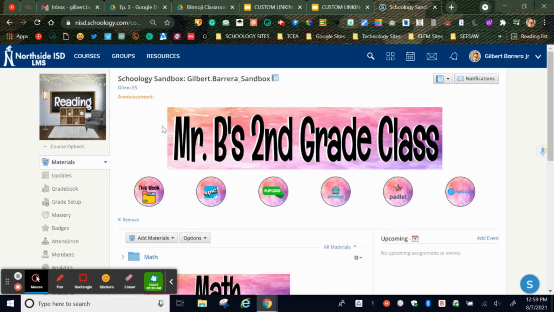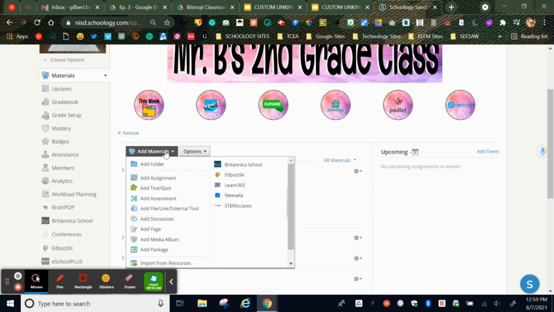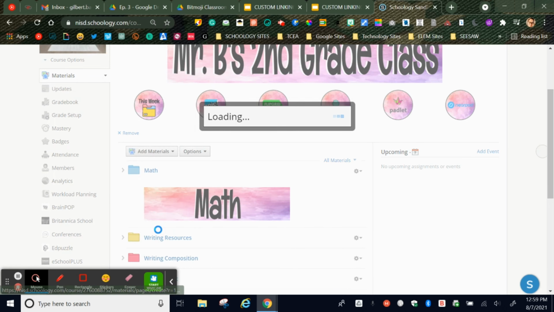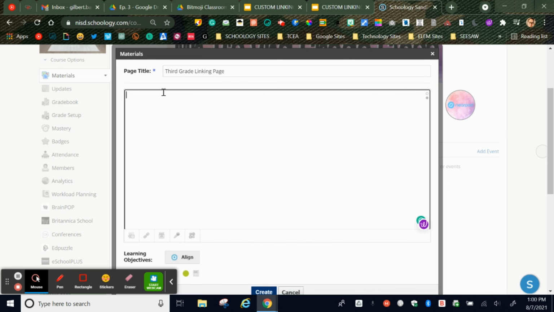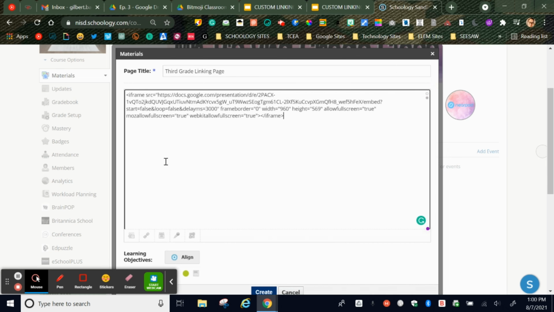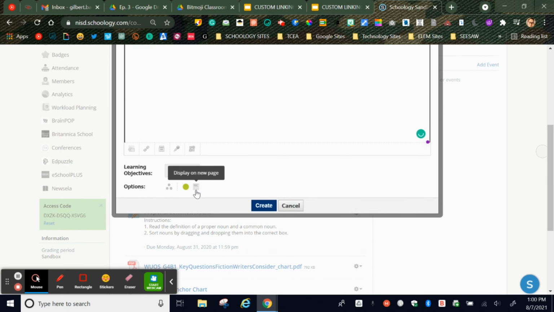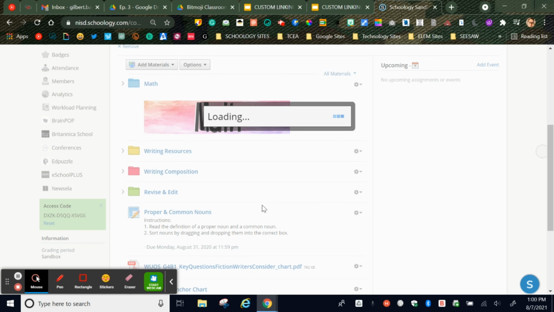So here's my Schoology course. I'm going to go to Add Materials, select Page. Then I need to give it a title, so I'm going to put 3rd grade linking page. Over here, you're going to switch it to HTML. And then this is where you're going to paste that embed link. Over here, you're going to select Display Inline. So we want it to be in the Schoology, not take them out to a new page. And then select Create.